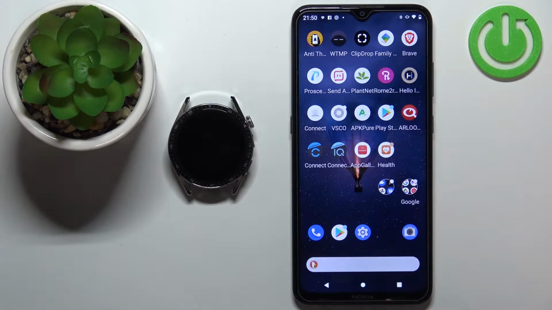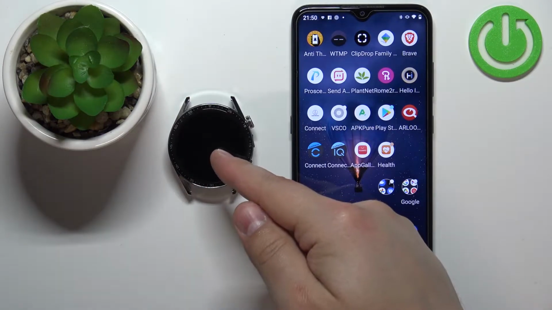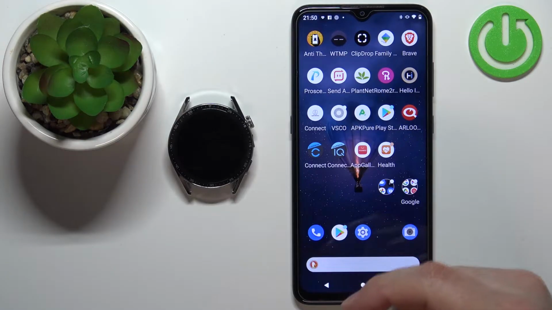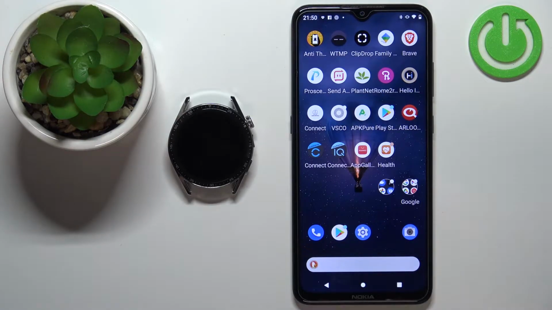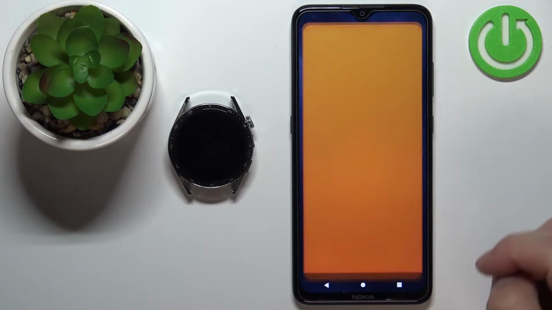Before we start, if you want to receive the notifications from your phone on your watch, it needs to be paired with your phone via the Huawei Health application. Once the devices are paired, we can continue, and now we can open the Huawei Health application on our phone.